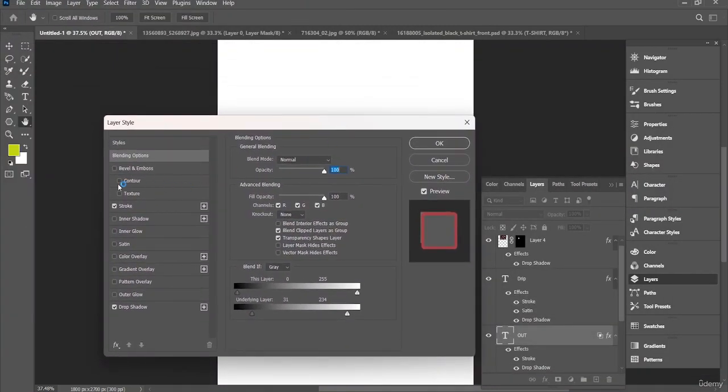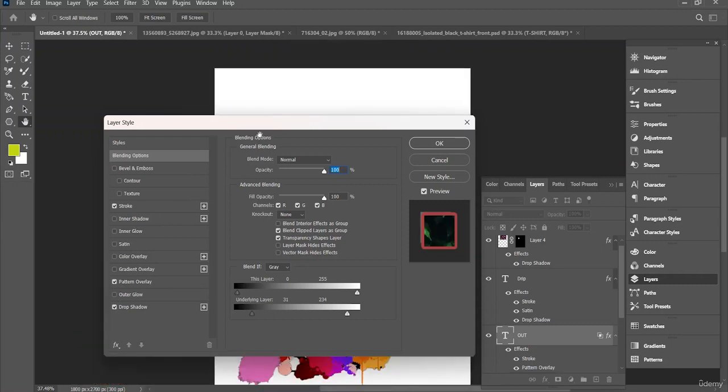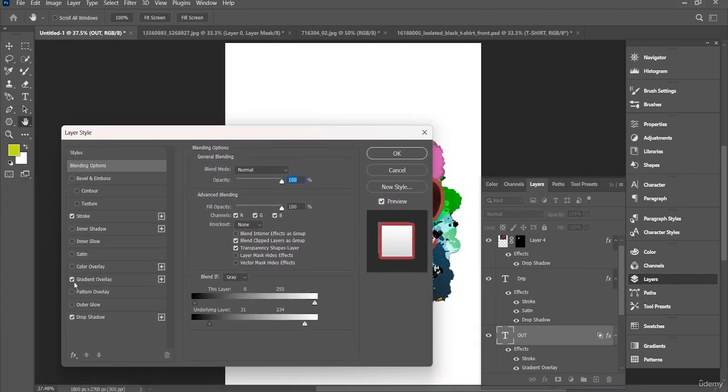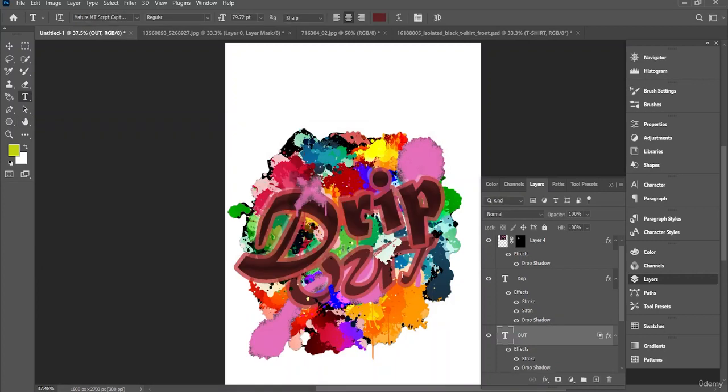What I'm going to do is go over the contour if you want to. If you want pattern overlay, you can also apply pattern overlay. But if you don't want it, just click on it again. You can also use gradient overlay. That's totally up to you. But if you don't want it, you can also remove it just the way you do it. After you're done, just press OK. You can see it will look like this.